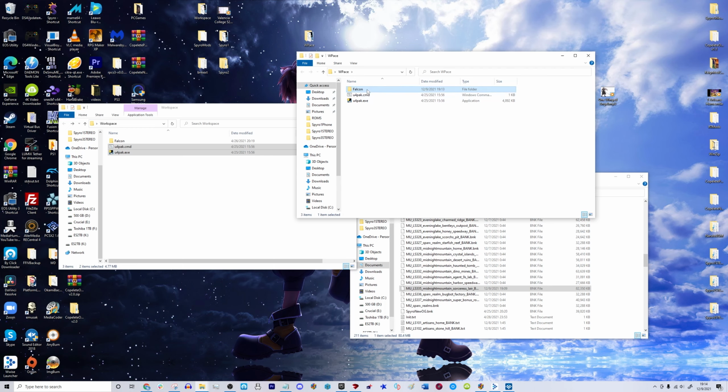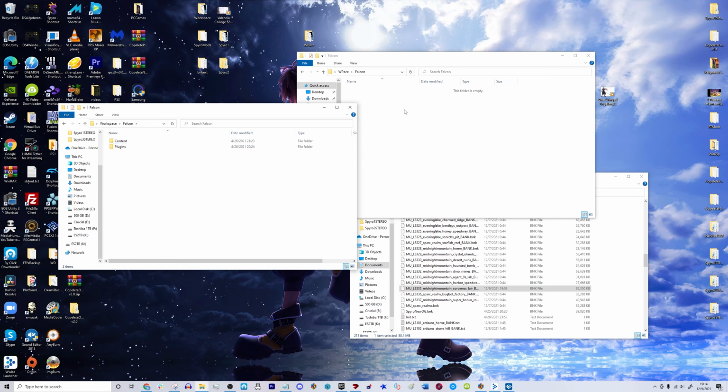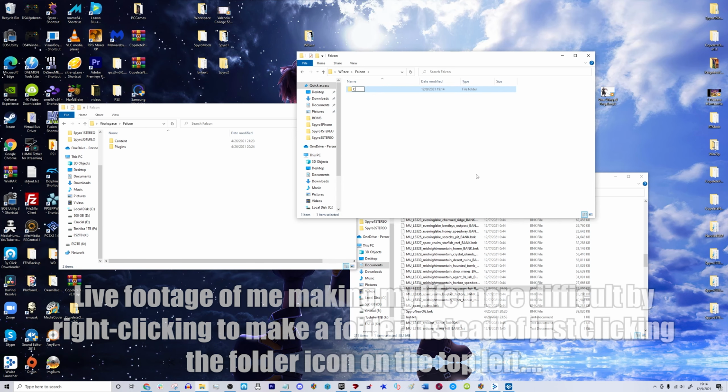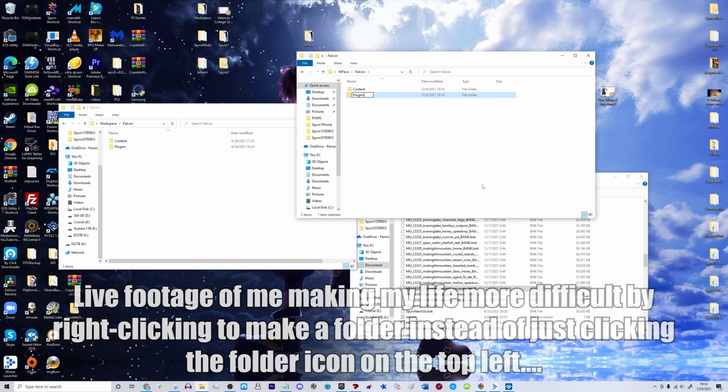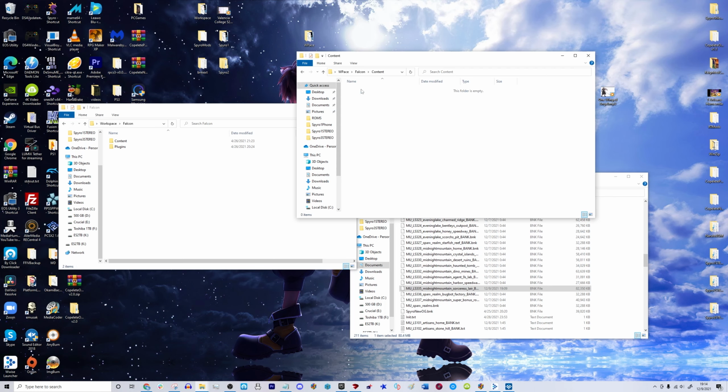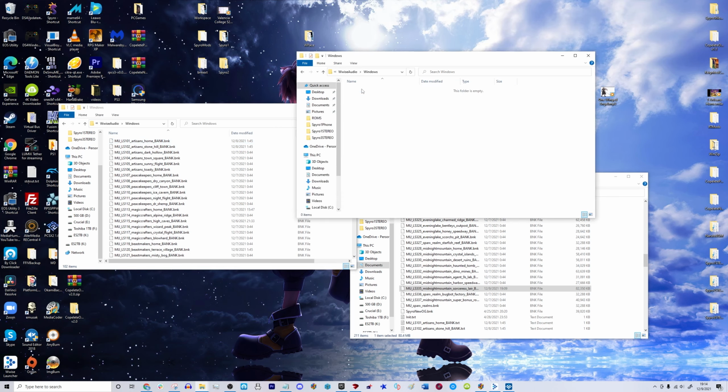So you're going to make Falcon. Within Falcon is Content and Plugins. You've got to make sure everything's spelled correctly, guys, otherwise it won't work. Within Content is Wwise audio. Within Wwise audio is Windows. And then within Windows, that's where you store your bank files.